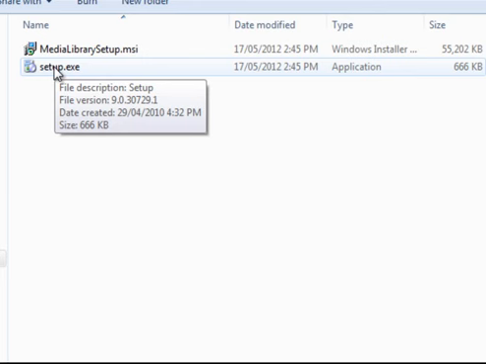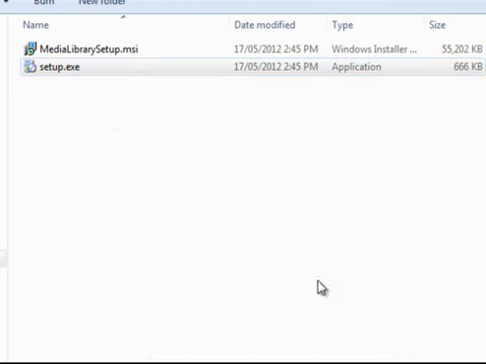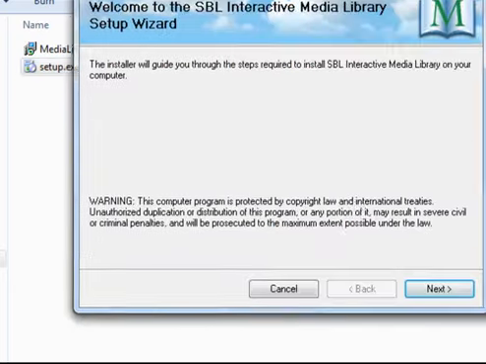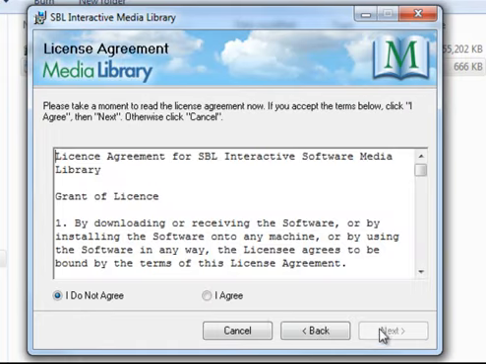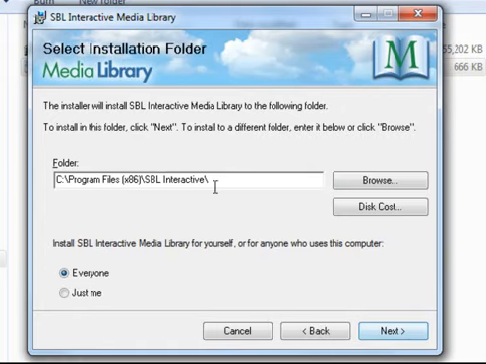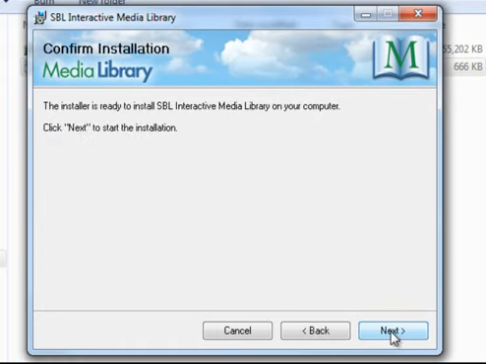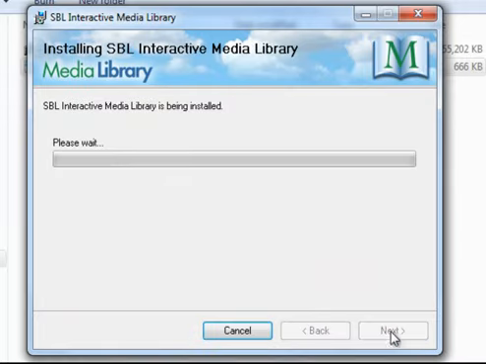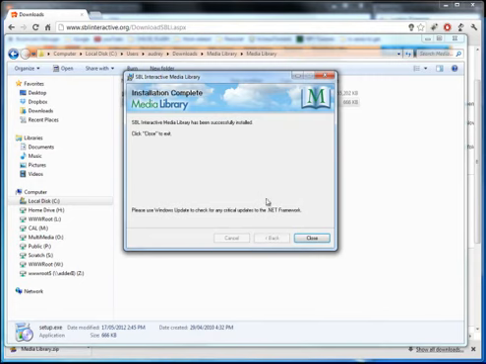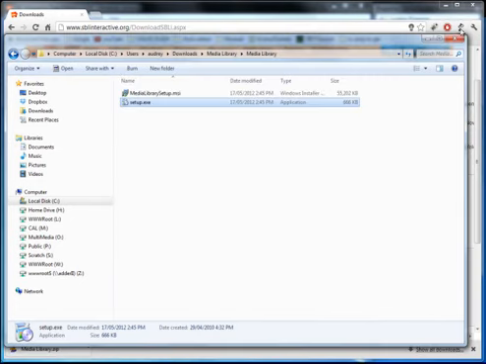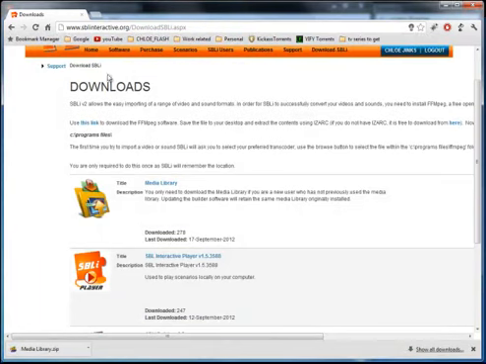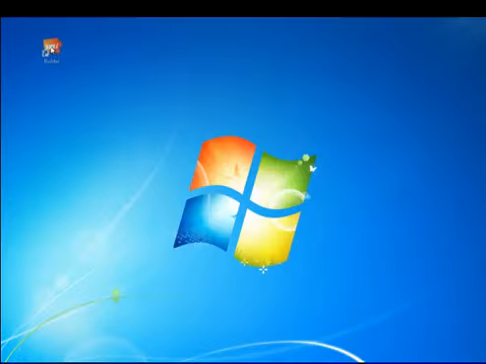Just double click on that and say run, and it's going to run through installing just like any other installation process. I agree. Yep, that's fine where it's going to install, and there it goes. And we've installed successfully, so we can say close. Now we don't need that folder anymore, and we actually don't need this website anymore. So I'm just going to close that down.